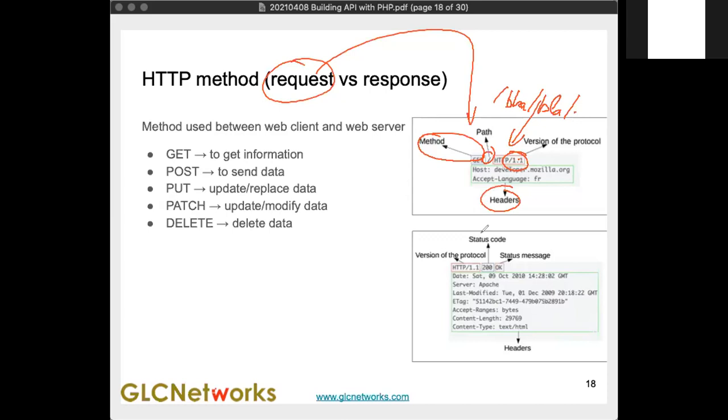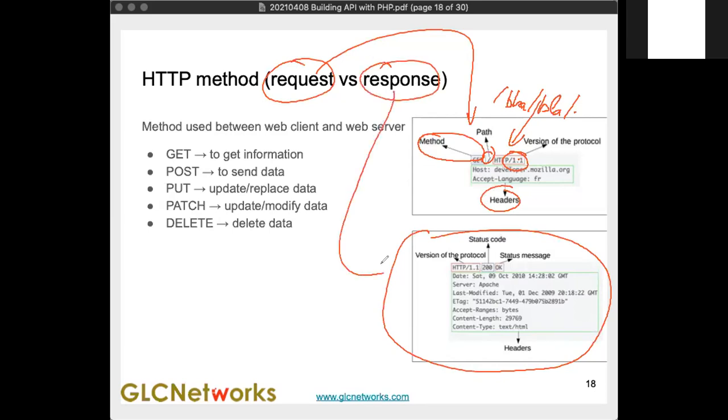After the server replies, it looks like this. The response shows you the response for HTTP 1.1. Here's the version of the protocol. This is the important thing: here's the status code, and then here's the status message. Is it okay or not? And then you can see them here.